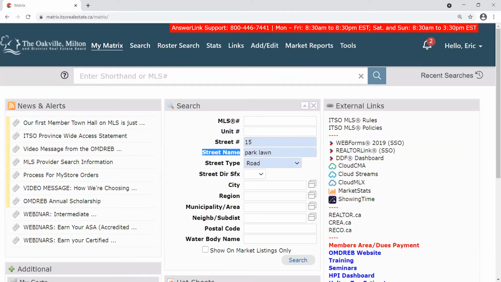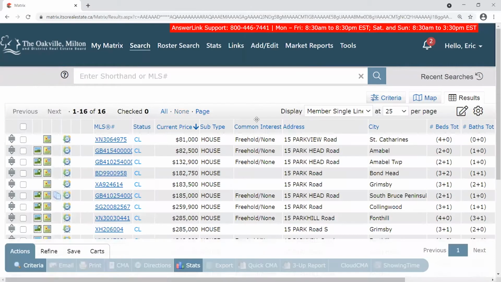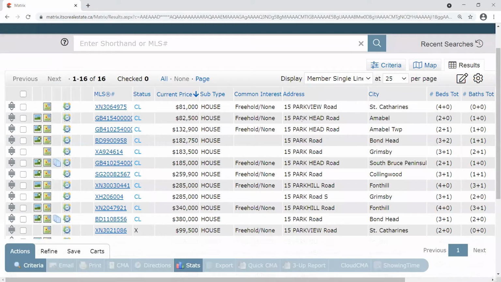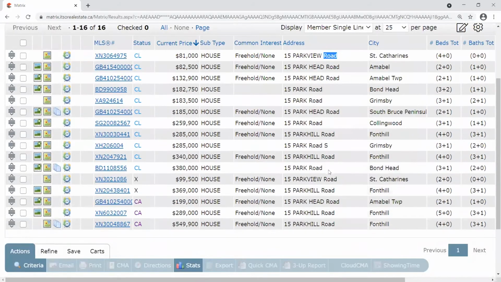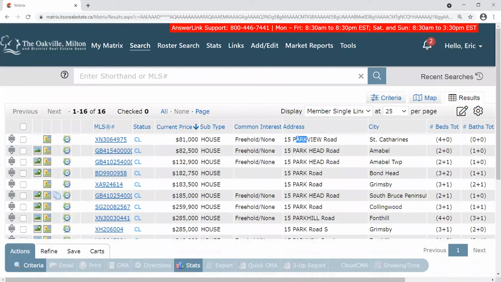Whenever you're running a search, you only put one value in each field. So see how this says Park Lawn? It won't accept it with Park Lawn. I would actually just omit that Lawn and put Park. Okay, I wonder if this even exists. Okay, it looks like there are some 15 Park roads. It looks like Park Lawn is not even a thing, but Park was a word that we can use, which is great.